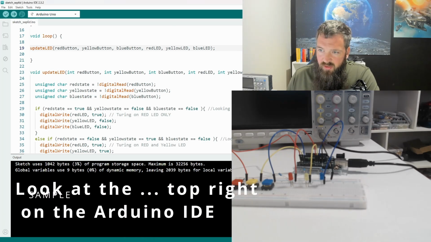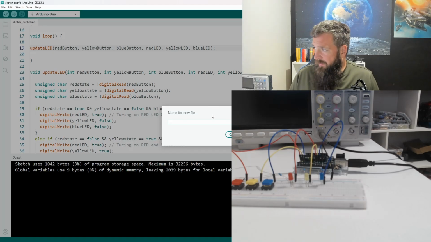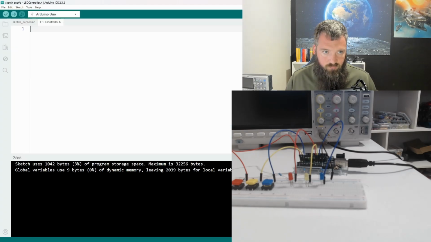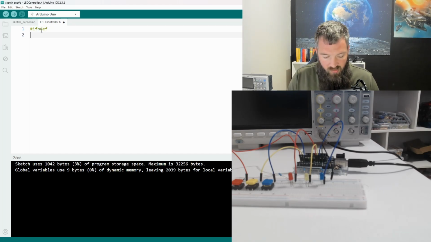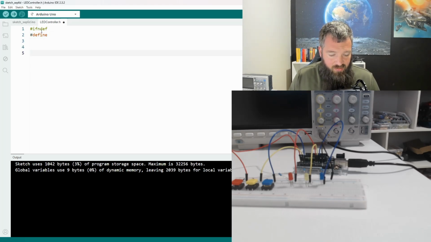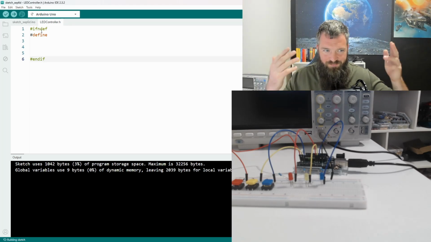All right, first we're going to create a new tab. It's going to ask for a name. Let's call it LEDcontroller.h. In our .h file, we're going to want to define some stuff. So #ifndef, #define, and then finally you're going to do an #endif. This goes into every single header file.